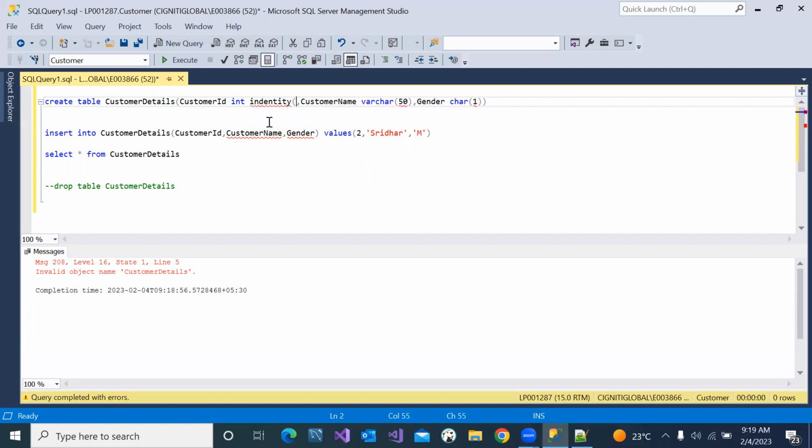While adding it, what should I do? I should specify where to start and how to increment. 1 comma 1. Identity. Okay, customer ID, type is int, and I'm adding the automatic nature, identity. What it will do is, whenever the first employee is inserted, it will start from 1. Every time it will be incremented by 1 automatically. So you don't have to provide any value to customer ID. It will be generated automatically by the system.